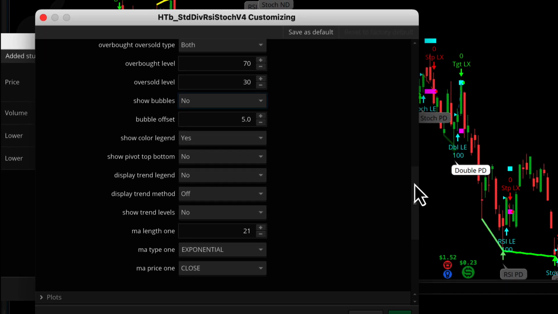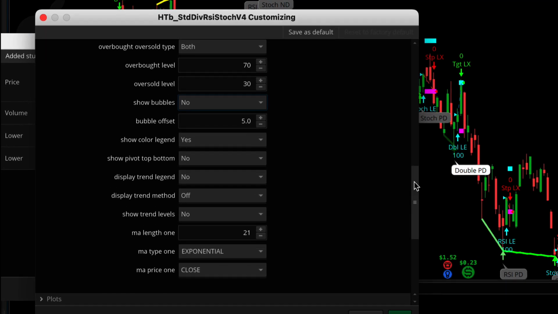And as we scroll through the rest of these settings, you can see everything is exactly the same as it was for the MACD X2. As I said, the only difference is the MACD X2 measures divergence based on the MACD elements and uses the RSI and stochastic strictly for overbought, oversold conditions only. And this version here, the RSI and stochastic divergence indicator, will actually use the RSI and the stochastic for determining the divergence patterns as well as filtering for overbought and oversold.